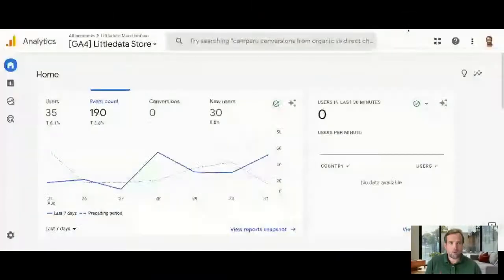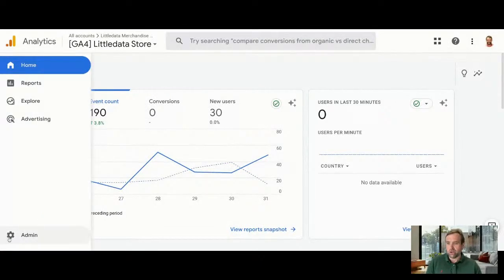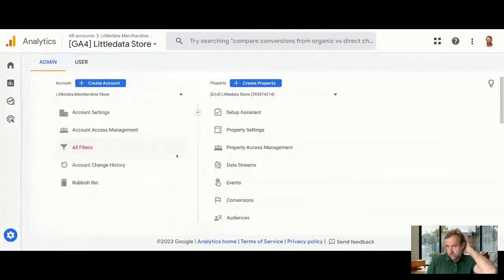So what I'm going to do is look at the Littledata merchandise store account. I think we've looked at this one previously, and I'm going to walk you through the list of the recommendations we have on how to do the setup. So let's start at the top. Okay, so here's our merchandise store, and to go to the settings, we're going to click on Admin in the bottom left-hand corner. And really what I'm going to go down is the property level settings. I will leave the account settings for now.